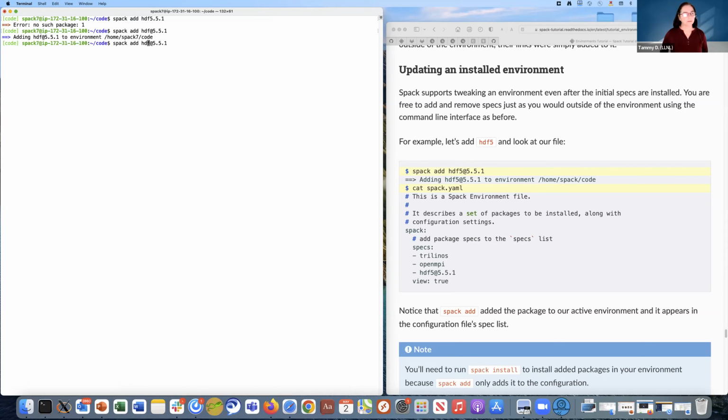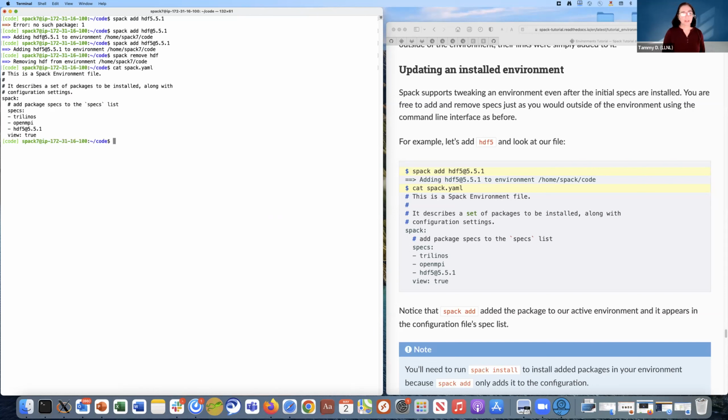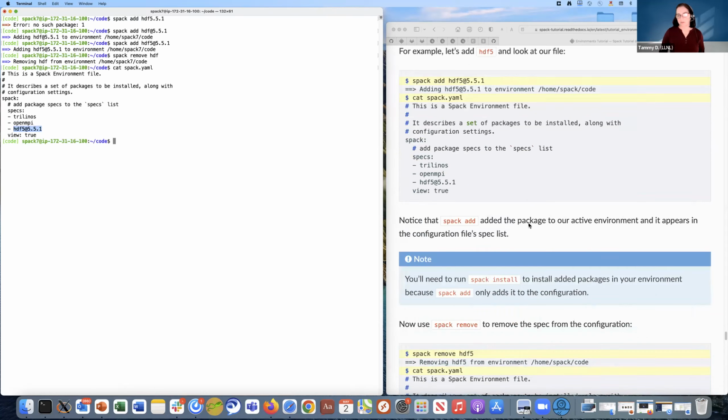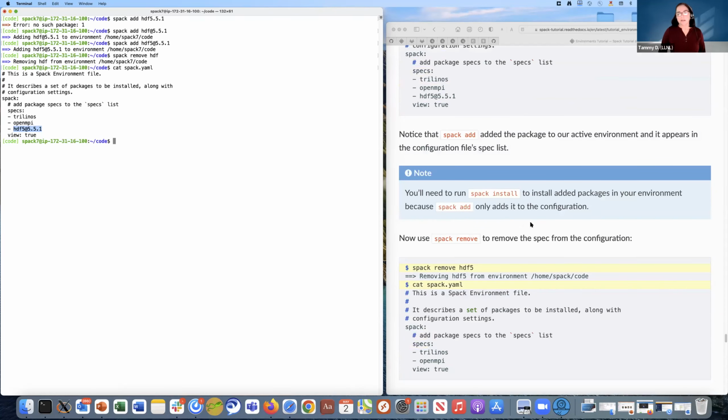Oh, that's cute. I didn't mean to do that. I'm going to Spack remove that HDF. Sorry about that. So let's cat spack.yaml. And we can see that we have that HDF5 at 5.5.1 as one of our root specs because I told Spack, I add it, I want you to install it. Now I'm not going to actually install that. If you actually wanted to do it, you could Spack install.